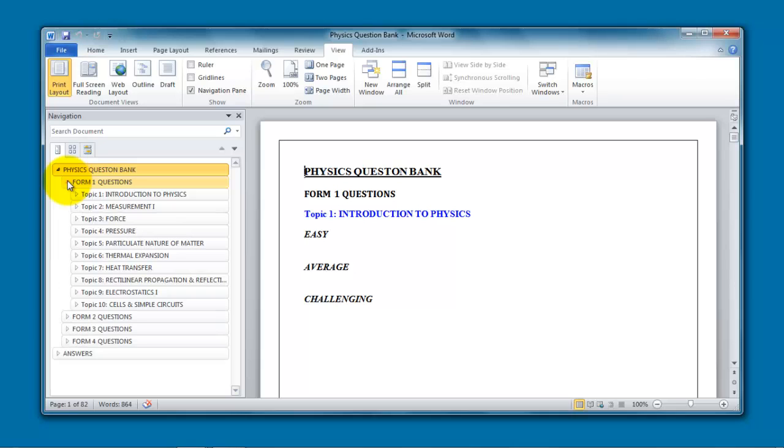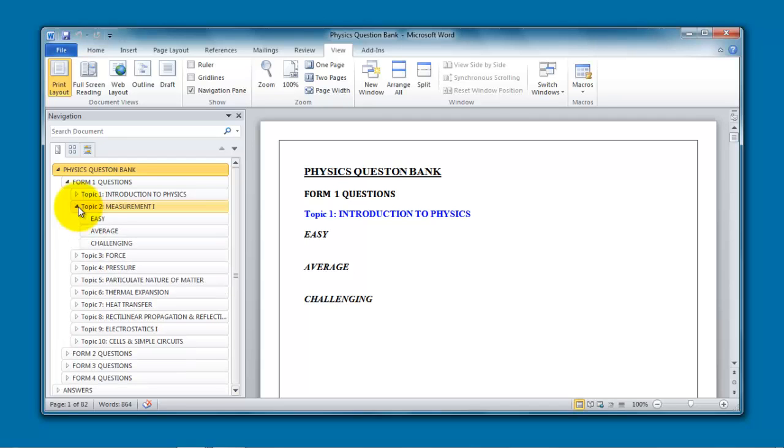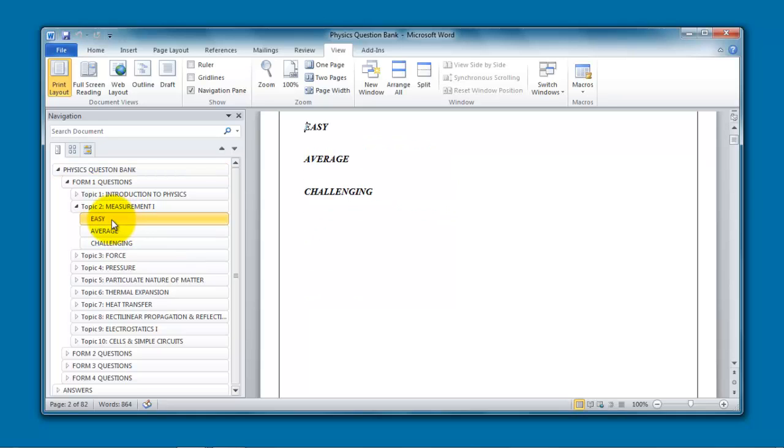Let's say I'm tackling a topic such as measurement. If I click this arrow here, it will expand to reveal easy questions in measurement 1, or average questions in measurement 1, or challenging questions in the same topic. For example, all I need to do is just click this tab here and I will have a space where I can type the question.